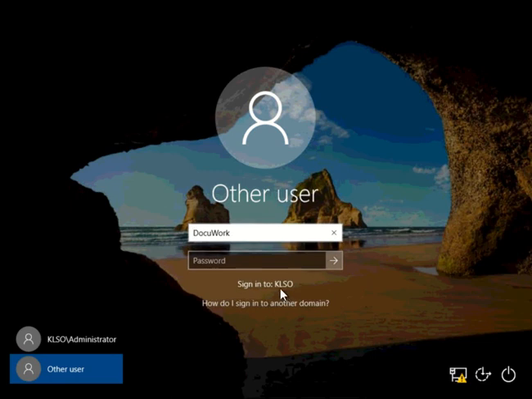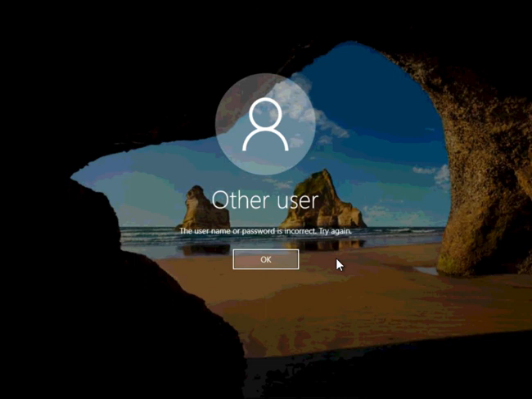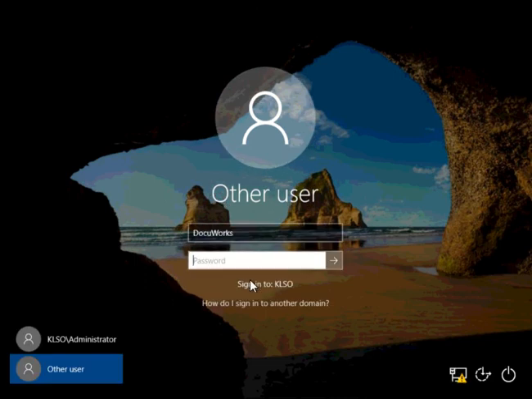So what will happen is that it will query the domain and ask, do you have DocuWorks as the username in there? And if it doesn't have it, then you will get an error. So let me go ahead and try that out, see whether that will work. You can see, incorrect username and password, because it cannot see it under the KLSO domain.